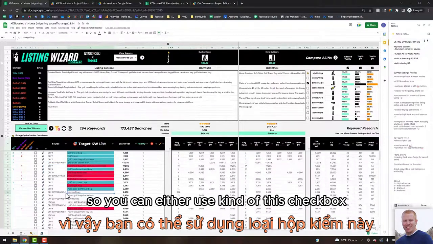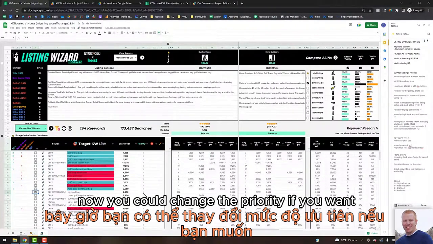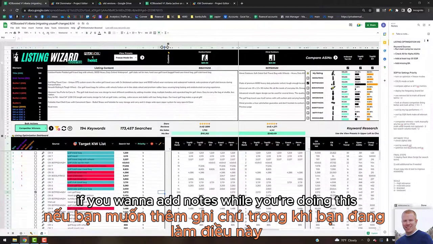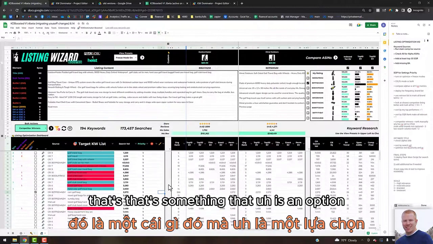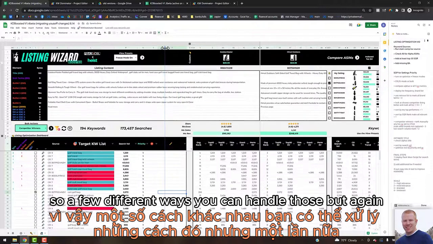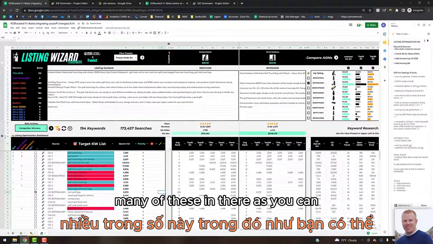So you can either use this checkbox if you just don't want to worry about that one now. You could change the priority if you want. There's also a notes field here that you can expand if you want to add notes while you're doing this. That's an option. So there are a few different ways you can handle those. But again, the main goal is to get as many of these in there as you can.